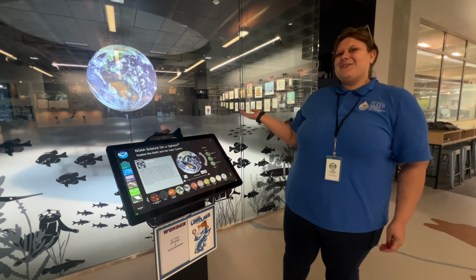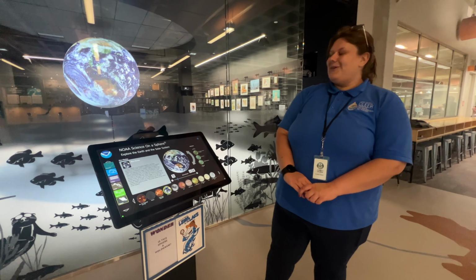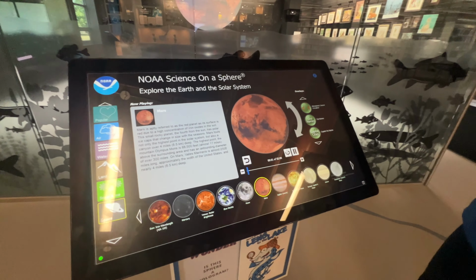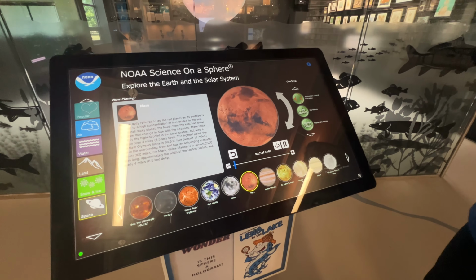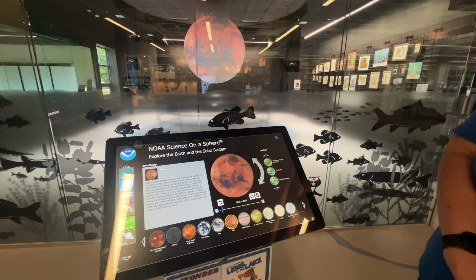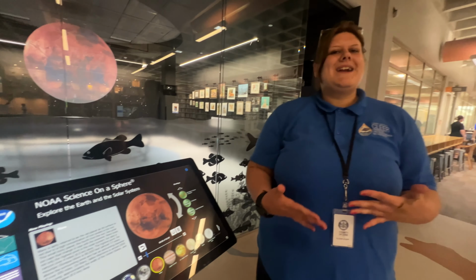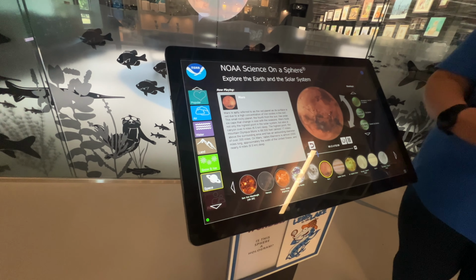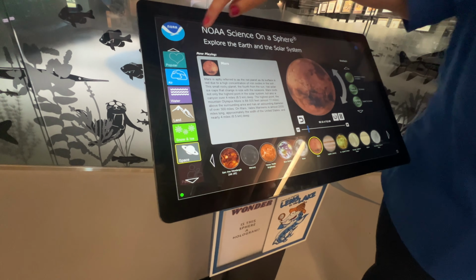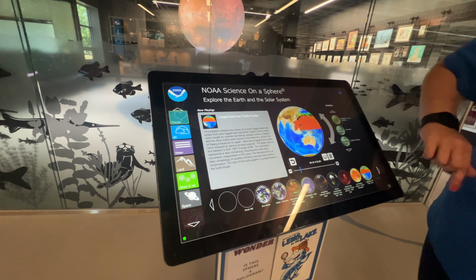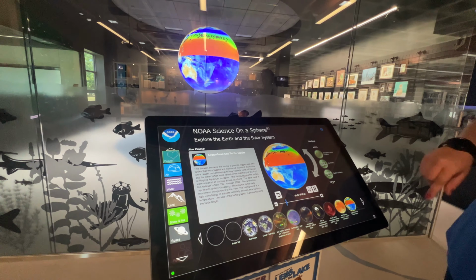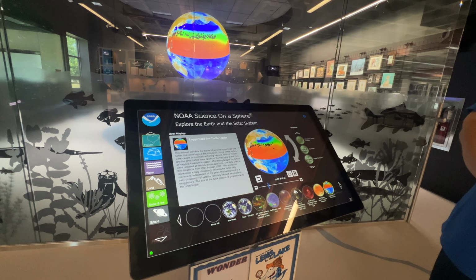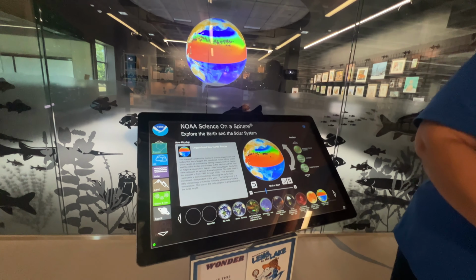All right, this is our NOAA Science on a Sphere. Not only can you visit different planets using the kiosk here, but you can also learn more about the Earth itself. We have different categories for air, water, and land. So you can see earthquakes in real time, clouds in real time, and you can even track a turtle migration. As you can see, they like to stay where the water's not too hot and not too cold.